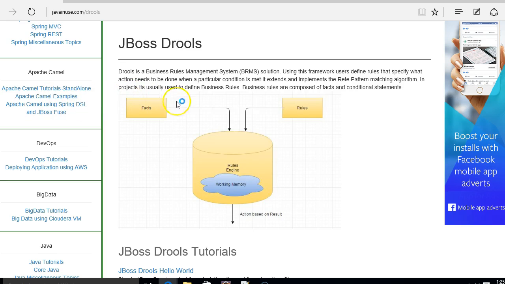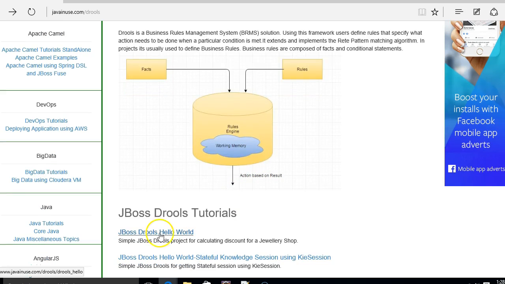Then we define a fact. A fact will be like the current jewelry item is gold. The combination of both of these is fed to the working memory. Based on this, some action is taken. Like suppose the rule is that if it is gold the discount is 30%, and the fact is that yes, the current item is gold jewelry, then a discount of 30% will be given.